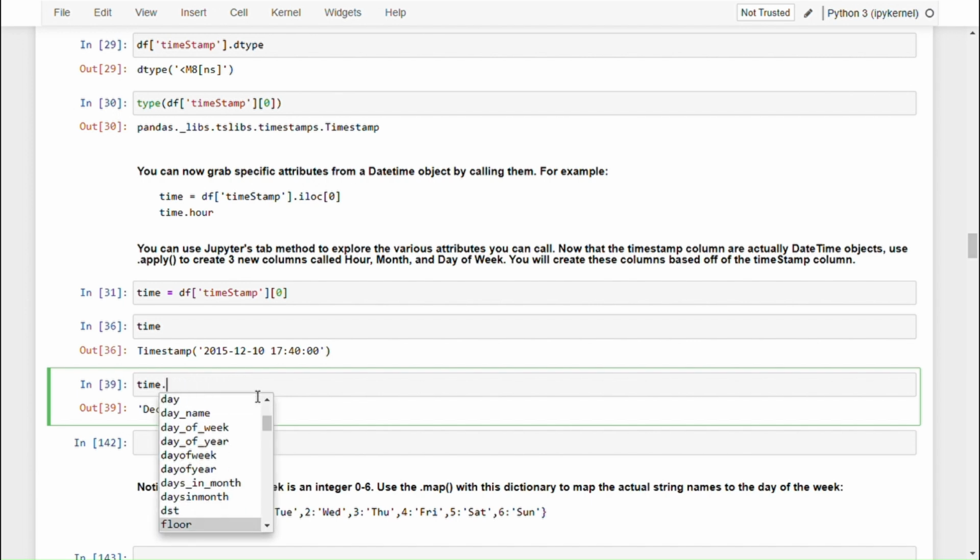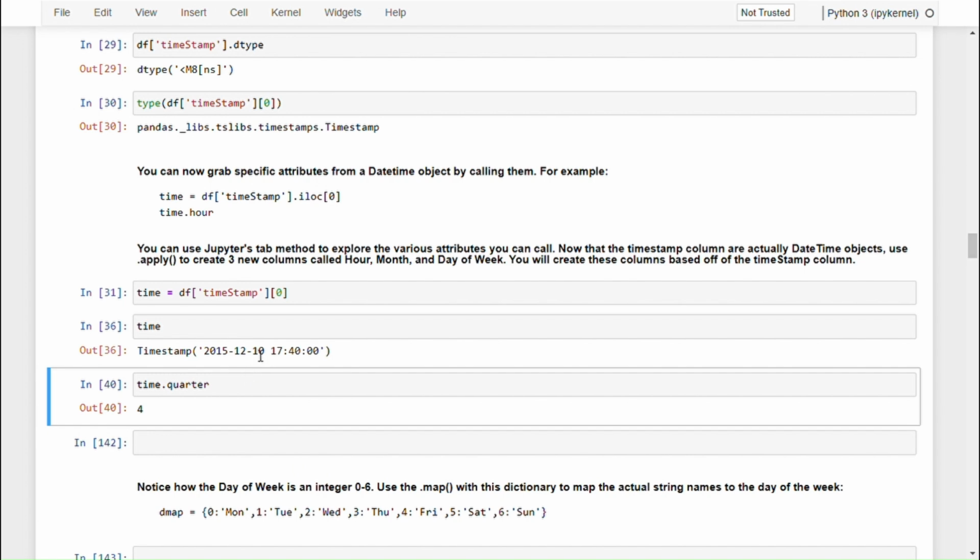You can press tab and check various methods which are given here. You can check if the time was a leap year, was the month end, month start, quarter end, quarter start. All of these are options. What year it was, what month, what date, what hour and minute, all of those options are available. So it returns the fourth quarter as it is December. So this column now is a date time object.